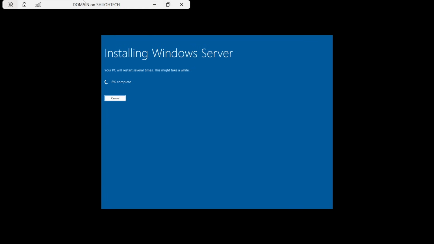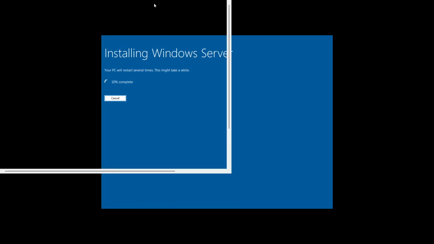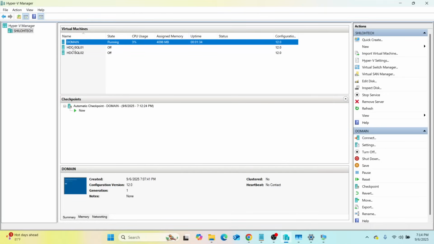Once this is installing, we can go up here and minimize. You see where it says minimize? Don't close, please. You minimize. You go back to your SQL01. So I'm going to be calling this HDC SQL01. I'm going to call it just SQL01, and I will call this SQL02. So I won't call it the full name.